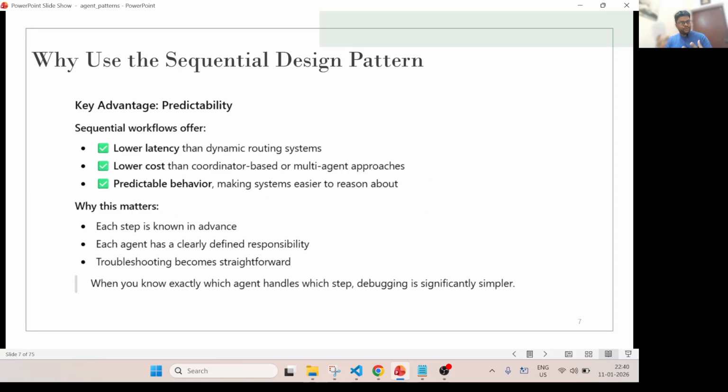So why should we use it? The main key advantage is predictability, because we know after 1, then 2, then 3. The main advantage it provides is lower latency than a dynamic system, because in a dynamic system you don't know how the system will behave, but here we know that after step 1, step 2 and step 3 happen. That's why the latency is lower, and because of that the cost is also low, because there is no randomness, it behaves the way you expect it to behave, and that predictable behavior is the biggest advantage.